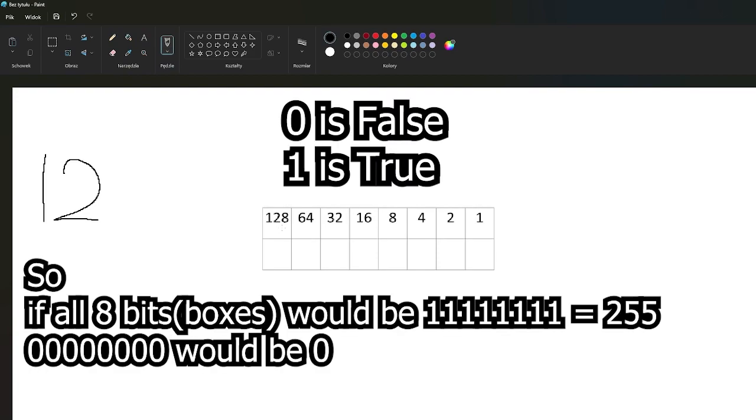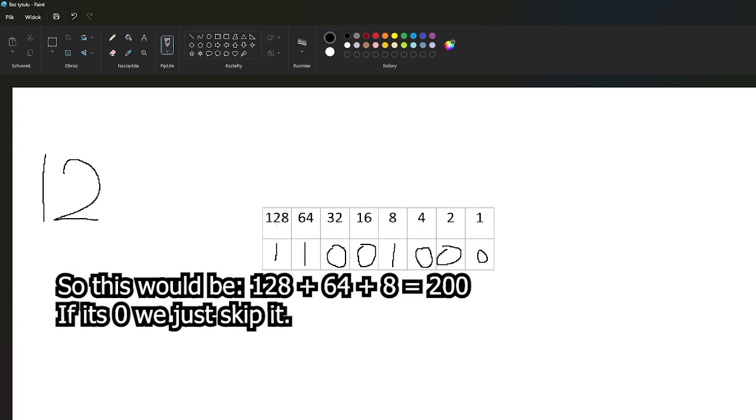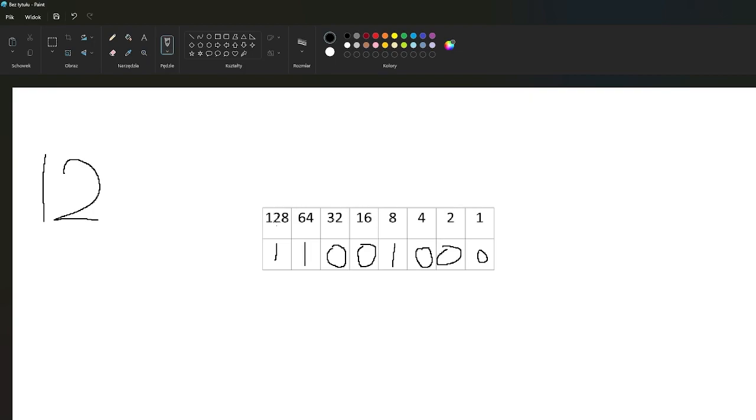So basically, 128 would be 1, and then 0, 0, 0, 0, 0, 0, 0. This makes a binary 8-bit. This is 8 bits, by the way, because as you can see, there are 8 boxes, 8 bits, right? 16 bits would go all the way up to, I think it's 256, something like that, right?